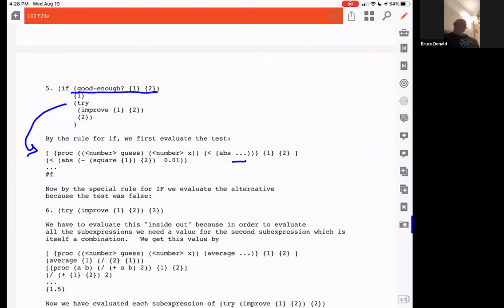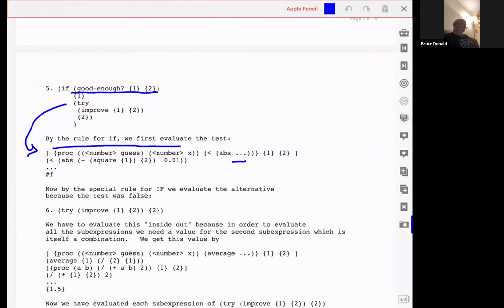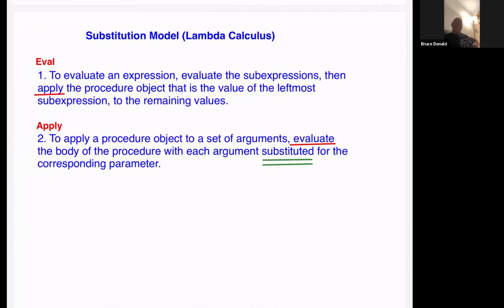Good enough is this, I'll write it on top. Good enough is this procedure here. It's a procedure object. Notice the curly brackets. And it's being applied to 1 and 2, which are the actual arguments. So now what we do, and again, let's beat a dead horse, it needs some more beating, let's go back to our rule for apply.